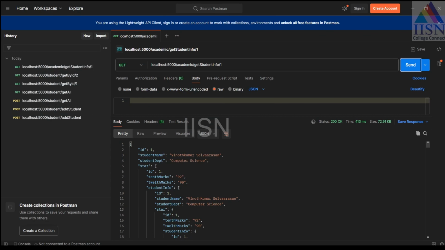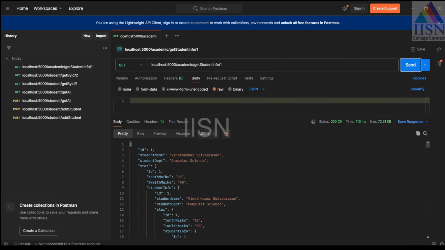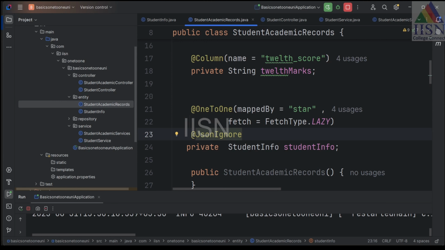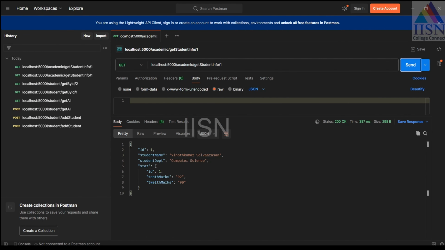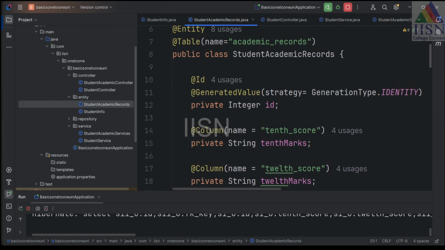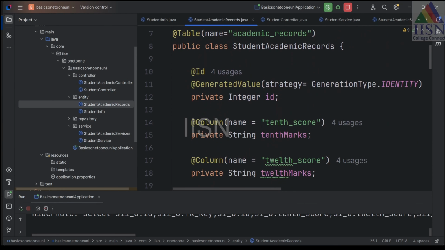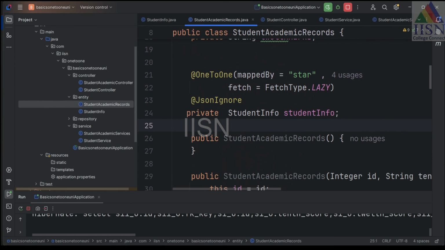Now you see this data is recursively calling. It keeps on calling these back-to-back references. So now I'm using the JsonIgnore. I'm going to run this code. Now you see we are getting only this particular data. Got it clear? Hope you understand what unidirectional and bidirectional one-to-one is. Here we also use one more annotation, JsonIgnore.